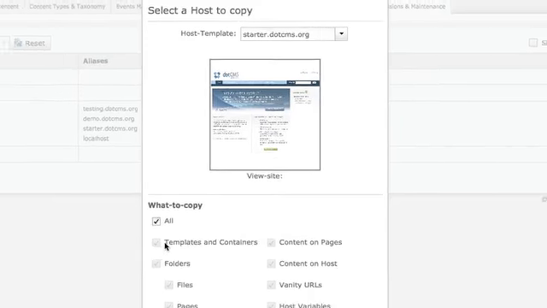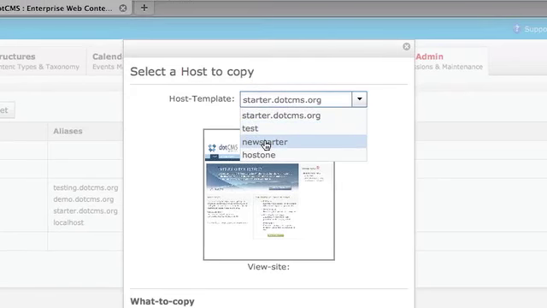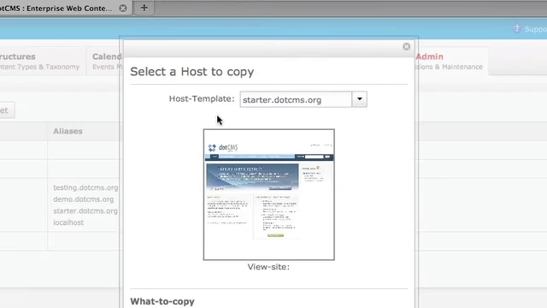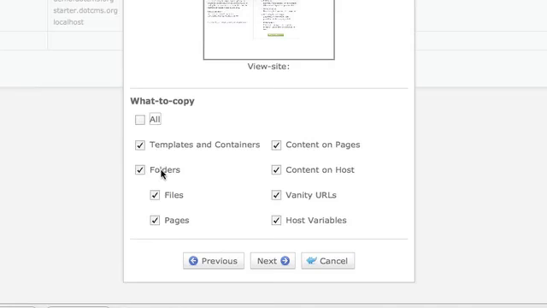So I'm going to click next. And what host do I want to copy from? So I have starter.dotcms.org. I've got test. I have new starter. I have host 1. Well, we have a bunch of stuff here on starter.dotcms.org, and then it asks me specifically, what do you want to copy? So I could click, in this case, it defaults to all, but it might be that you only want to copy folders, or maybe you only want to copy the content on a host, and we're going to come back to that and talk about that here in a minute as well.